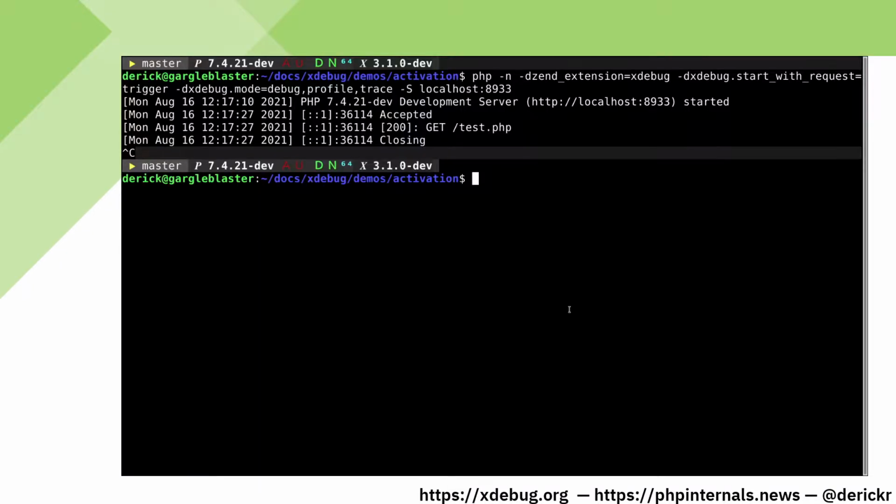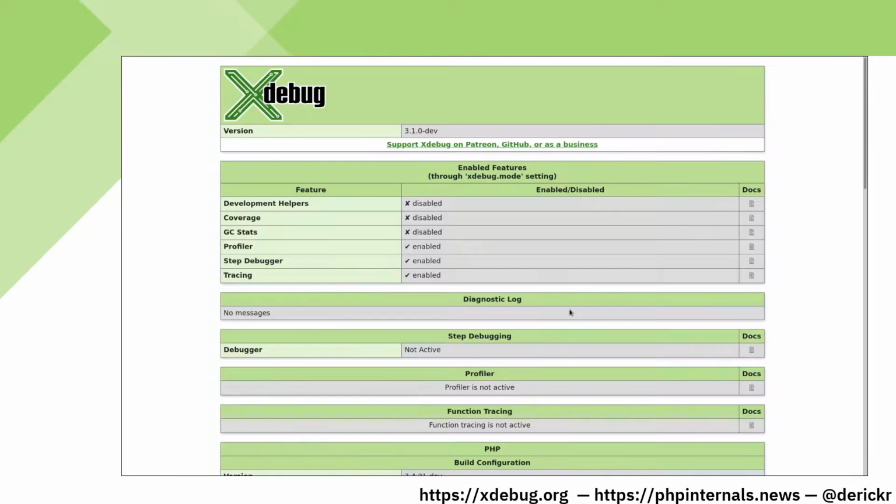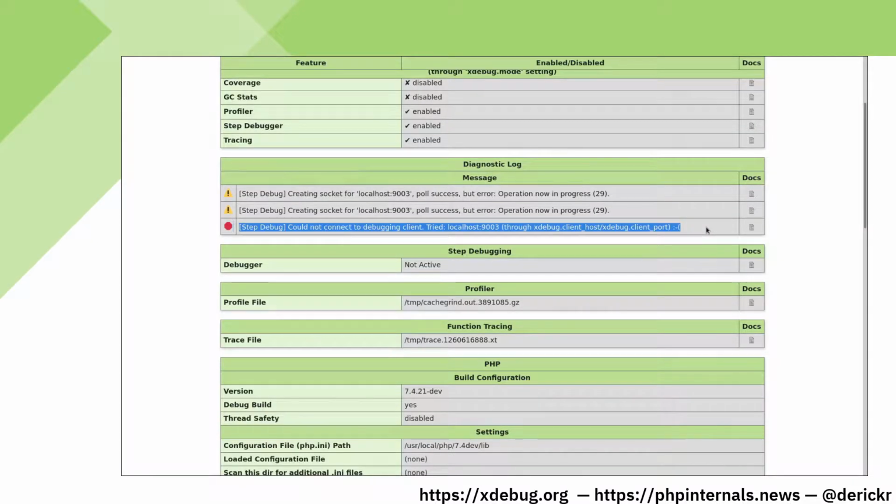This changes if we set the generic XDEBUG_TRIGGER to a value. Let's see what happens if we reload the page again. We see that Xdebug tried starting a debugging connection, but because nothing is listening, that didn't actually end up happening. We also have a profile file and a trace file. Enabling all three modes at the same time isn't a very useful one, but at least it is possible.